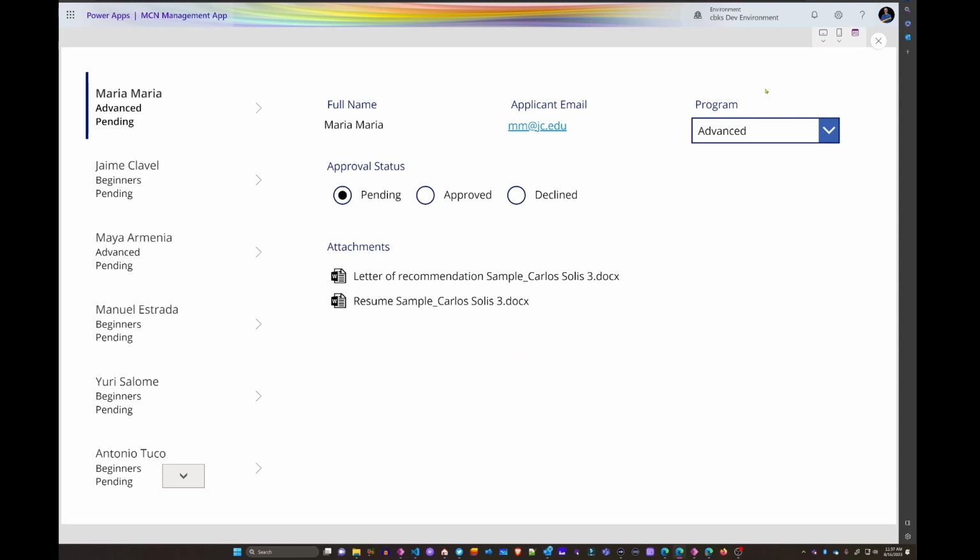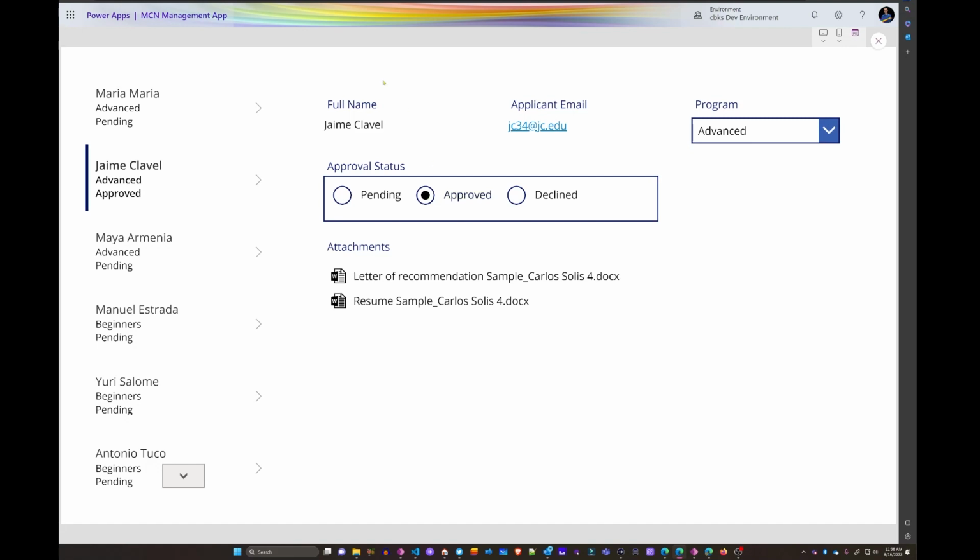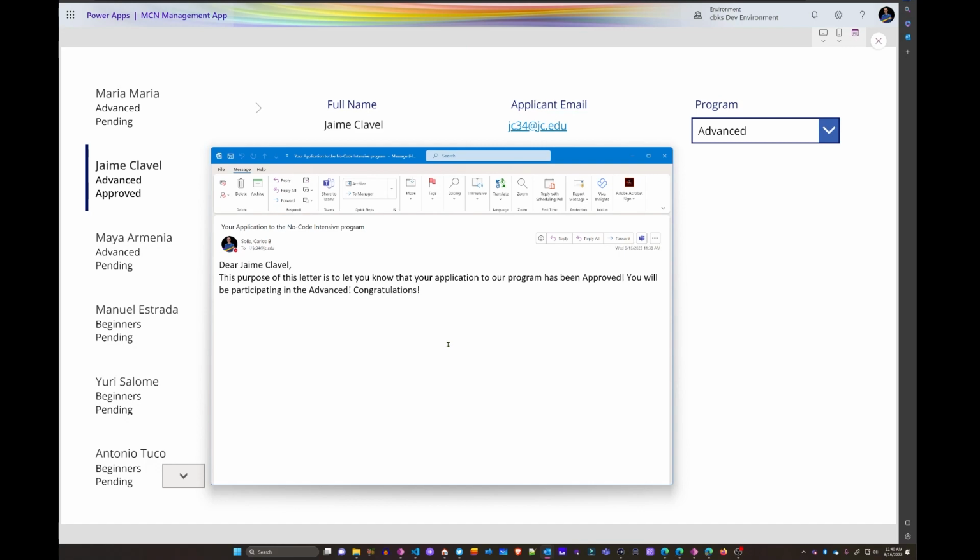Let's see, we just go here, we update this database to, we're gonna move him to the advanced program, and then gonna send the email to his current college. So we click on approved, and I don't know if you saw the ants, but they went over there.